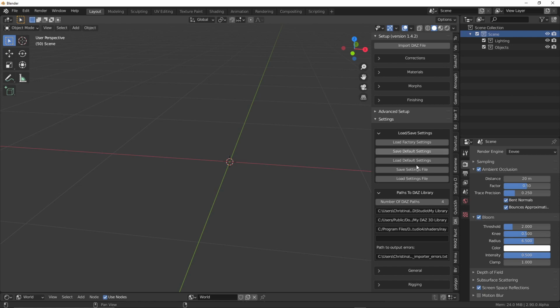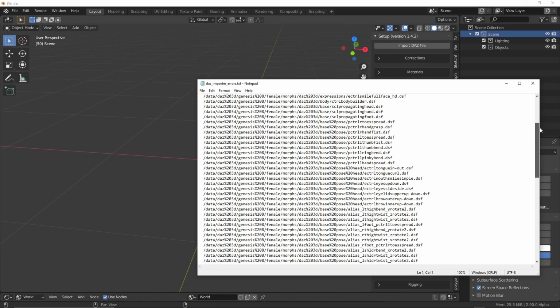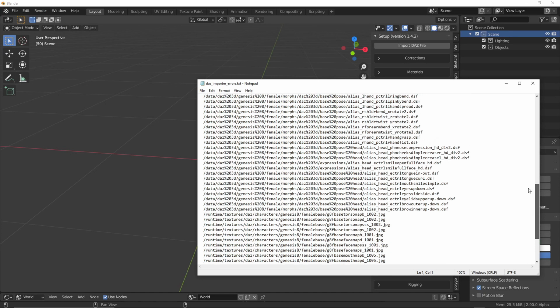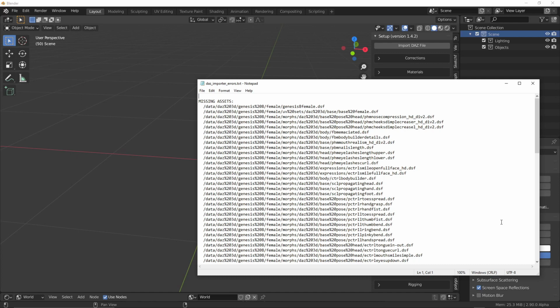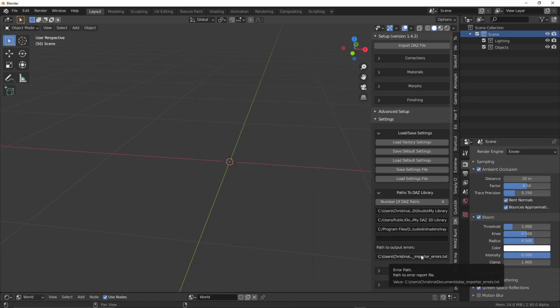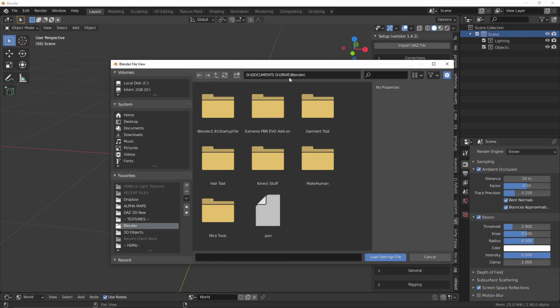If you try to download in a model and it's not connected to your DAZ library on your computer, you'll get an output error text file which will tell you exactly what is missing, and you'll find this file in this location specified here. I already had my settings set up and saved, so I'll just load these in quickly.